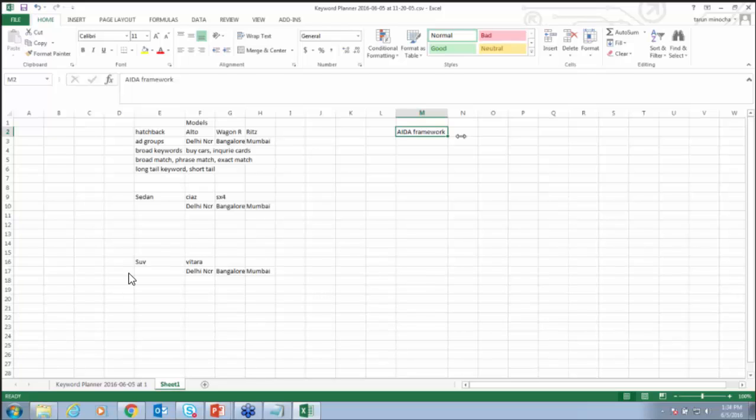And at the action level, when I'm close to buying, I'll be using keywords such as where are dealers located? What are the deals? What are the discounts? Who can give me a discount? Where can I get a quote? How can I configure my car? What will be the delivery timeline? All these things. So why is it important from an AIDA framework perspective?